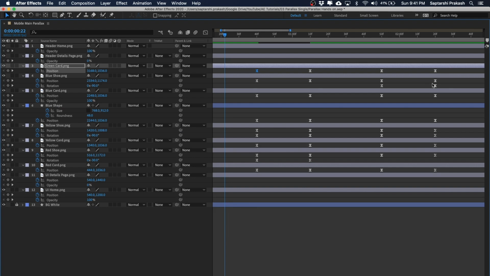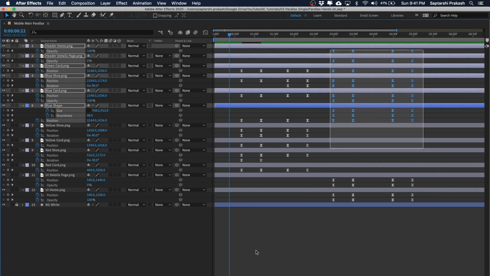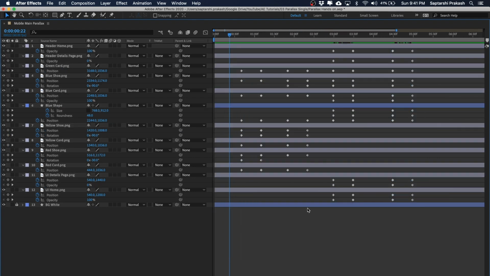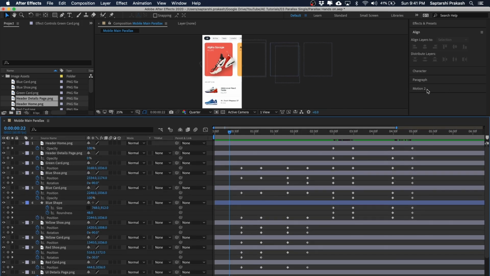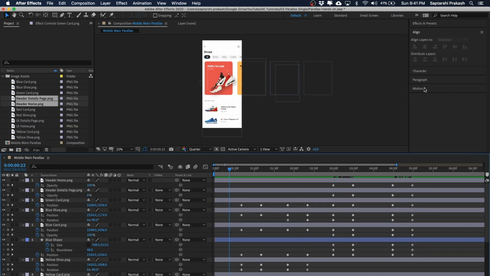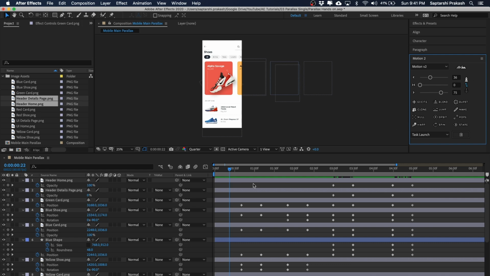Let me just select all the keyframes and undo and go back to the state where they were not eased. In this regard, there is an easier way as well, which is by using a third-party plugin called Motion 2. I'll expand it here. This is a plugin which just makes your life easier. It doesn't do anything new. It is just a shortcut which does the same thing which you do with the graph editor or using the velocity pop-up. So let me show you how it works.